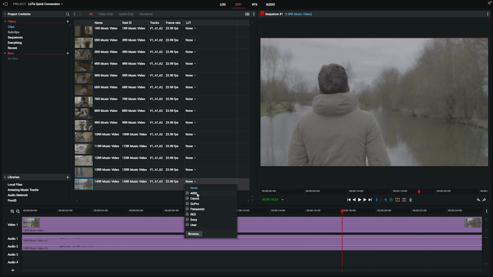For our footage here, I know this was shot on a Sony a7S III and used the S-Log3 camera profile with an S-Gamma3 preset. But what all that means doesn't really matter for the purpose of this tutorial. The important thing is just that you know what settings we used so you can apply the correct LUT.